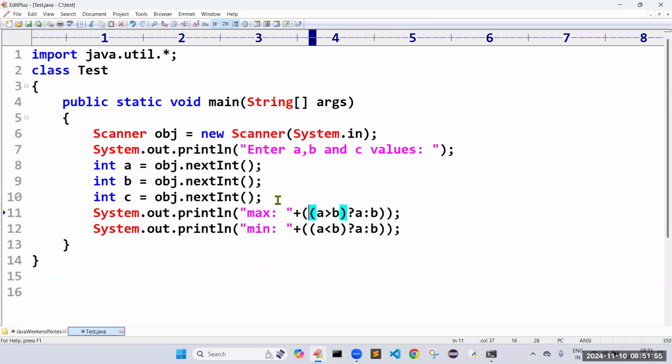What is the condition that we are taking? A greater than B, I am checking. At the same time, A greater than C, I am checking. So first we are comparing the value of A with B. If it is greater, again we are comparing the value of A with C. If it is also greater, then A is the biggest number. Otherwise, B is the biggest.